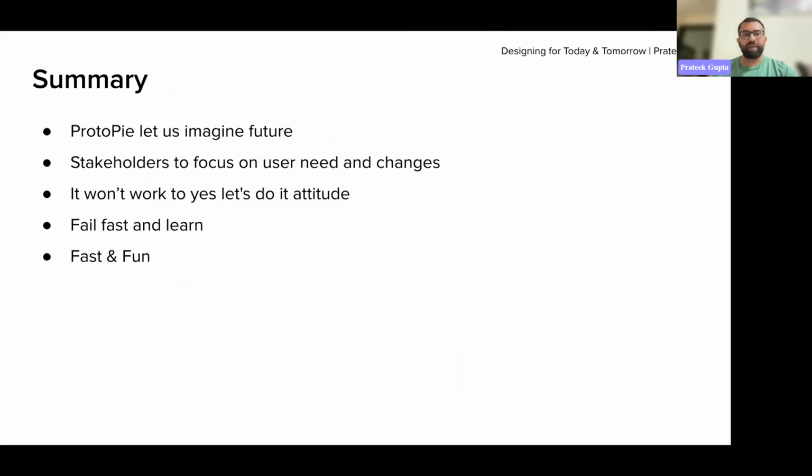So to summarize the whole presentation, ProtoPie lets us imagine the future. It lets stakeholders focus on the user needs and change. Basically, we change the attitude of our stakeholders from "it won't work" to "yes, let's do it." Fail fast and learn fast, and fast and fun.